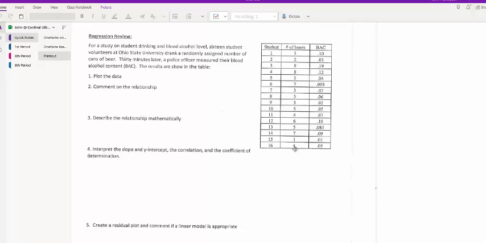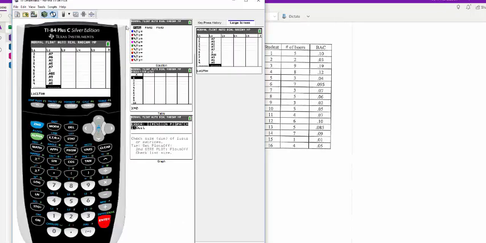If you'll take a minute, on the first page of your packet you can see this study on drinking and blood alcohol level, with volunteers at Ohio State. Go ahead and plot the data of number of drinks and blood alcohol level into your calculator, and we'll go through a quick reminder on how to do all of that. If you want to pause this for a second to put it in, I'm going to have it going in my calculator already.